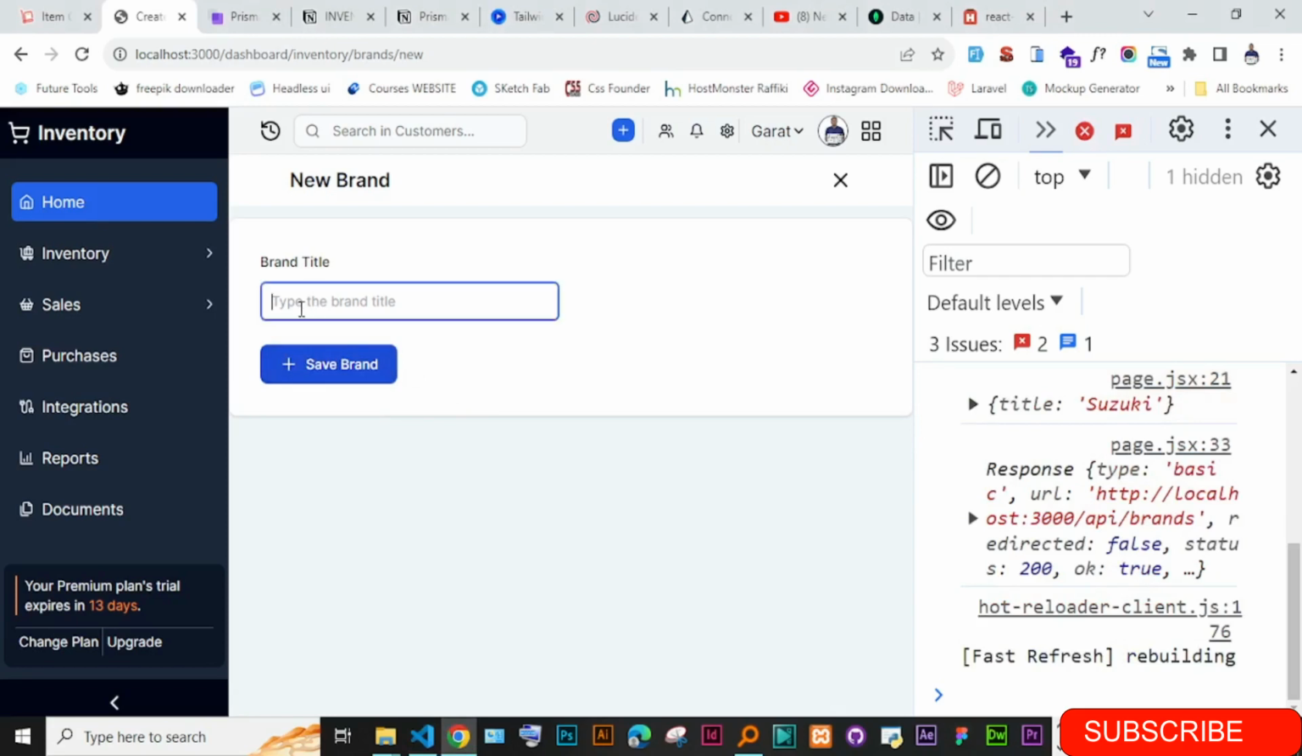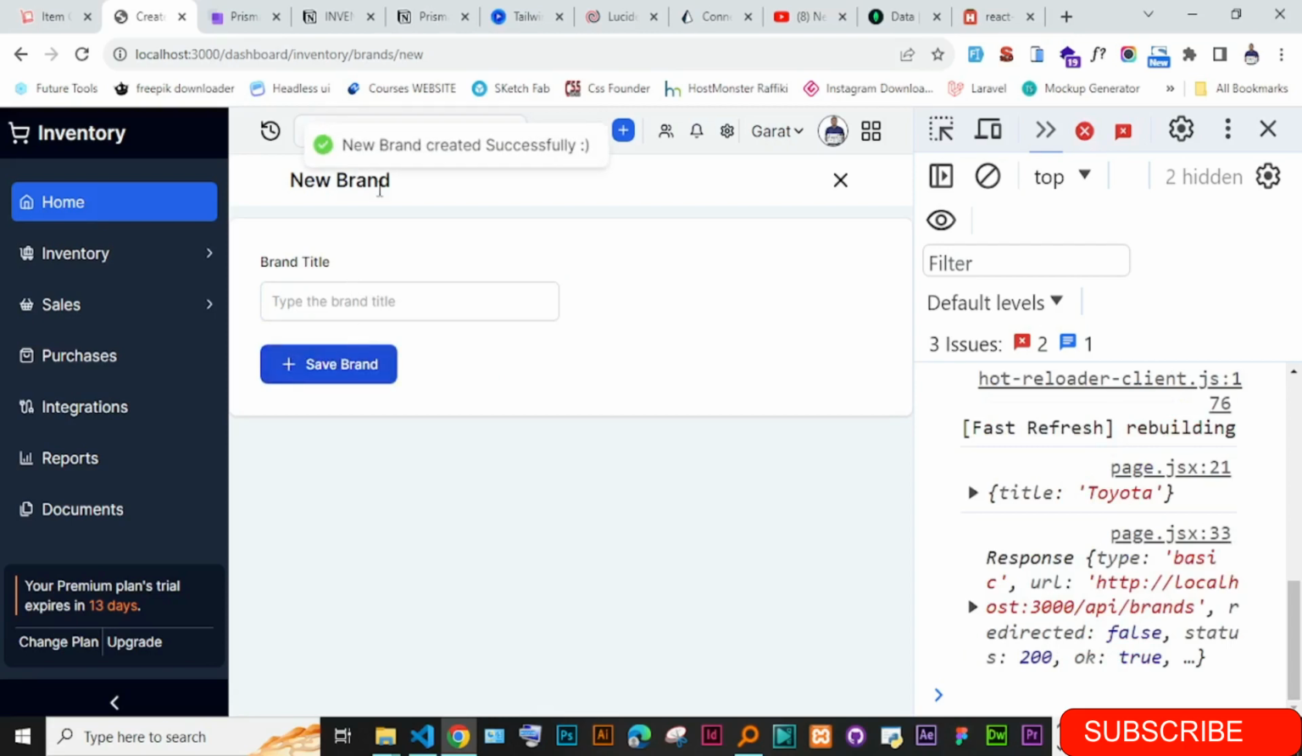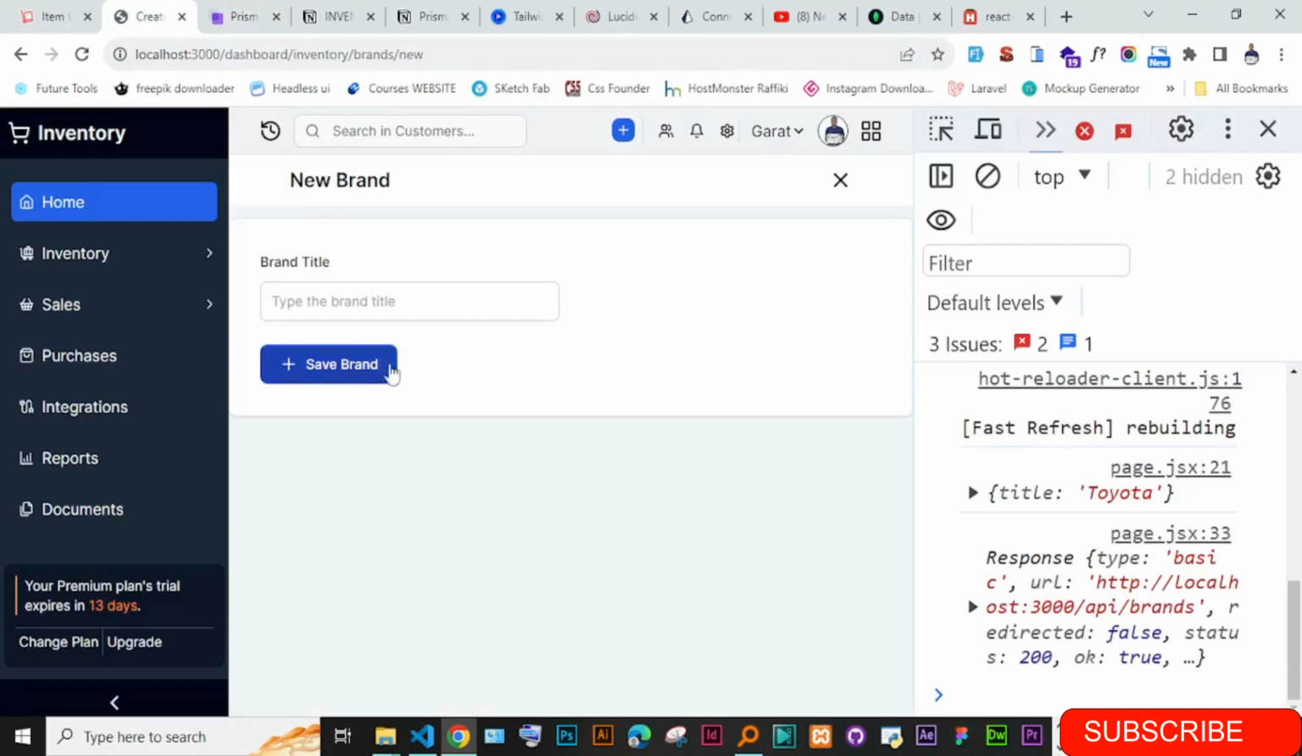Let's just add another one, Toyota. Okay, just like that, and just save brand, and you can see now the button is okay. So new brand created successfully. You can just come here to the DB, refresh, and a new brand Toyota is there. So the brands, that's good enough. Let's go to the next.